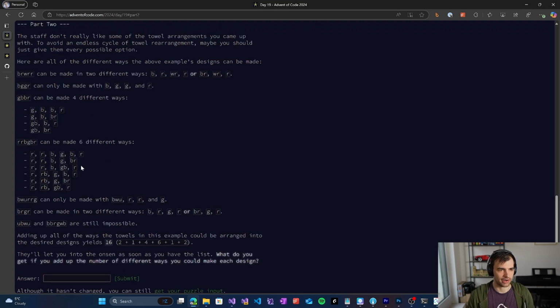Now the second part. In the second part, we need to give them every possible option. So we need to figure out how many ways we can build up the towel. So for this one is 4 different ways, for this one 6 different ways. So all the possible ways we can do that.